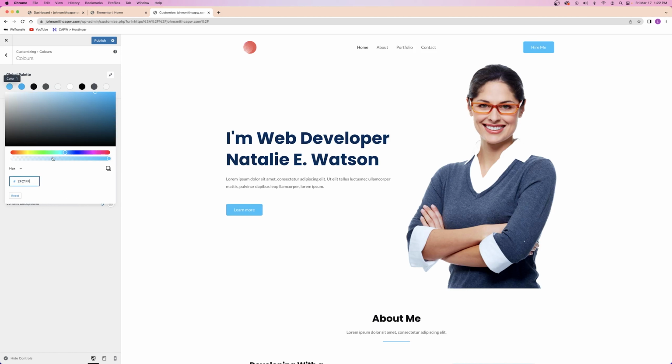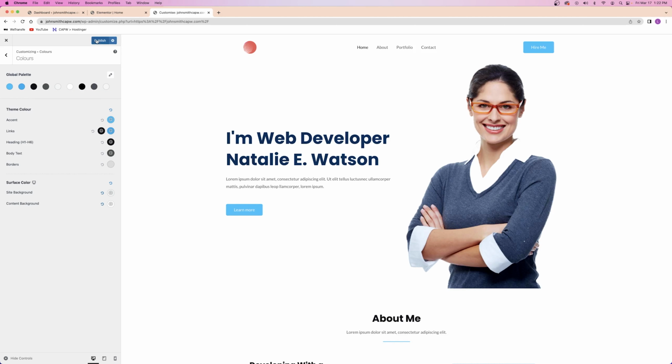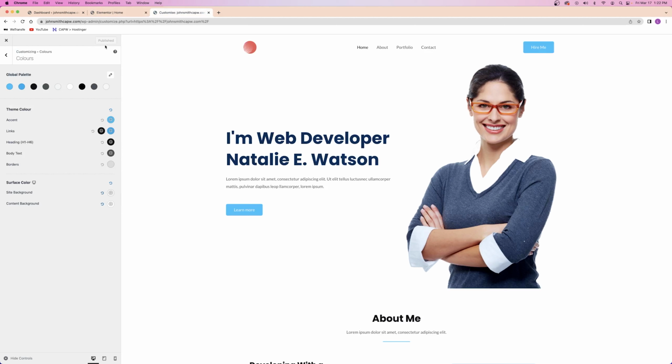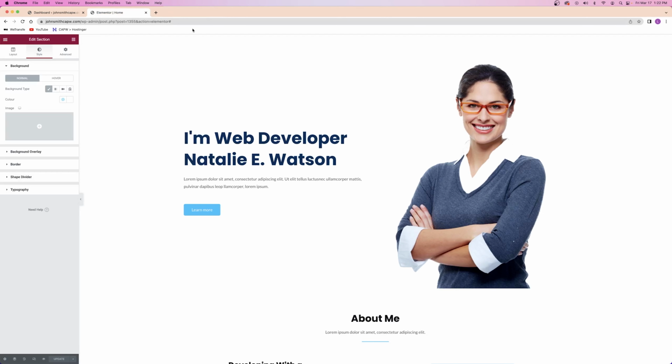Control or Command V. And I'm going to click on Publish right here to save my work. And that's the same thing as clicking on the green update button in the bottom left corner. It just publishes whatever changes you made. We can close out of that tab. Okay, so long story short, when we change colors, I'm going to use my global color palette so that everything stays in one place.